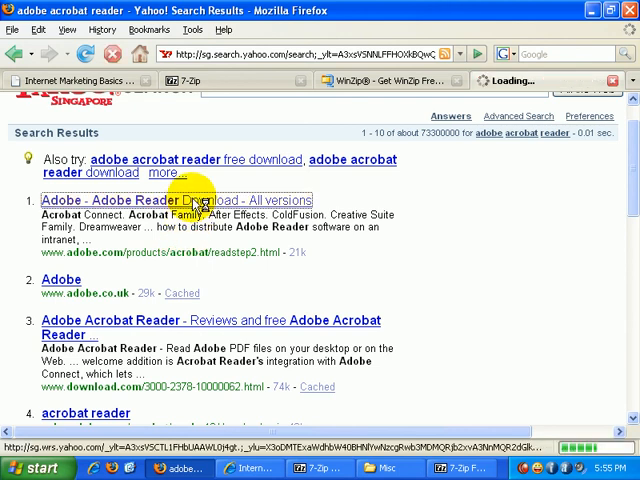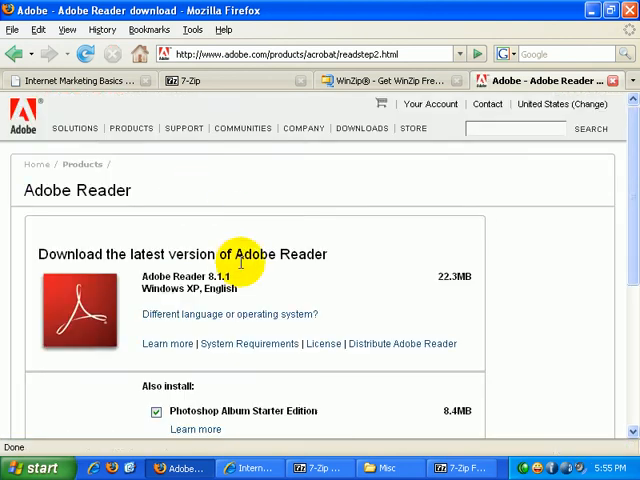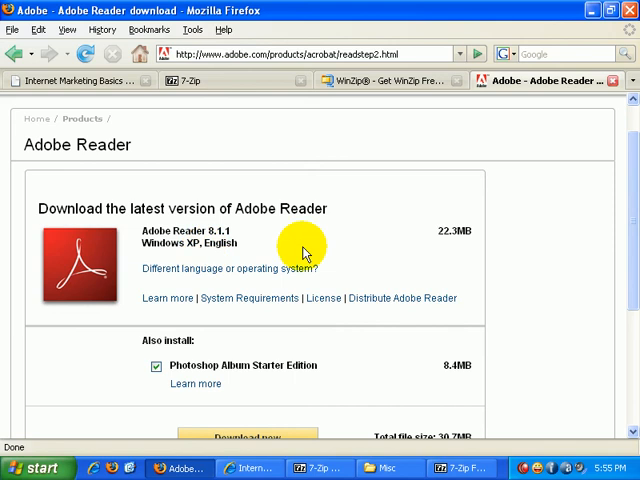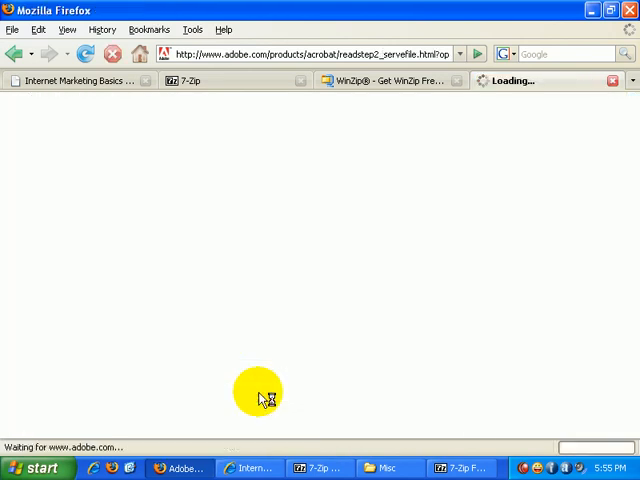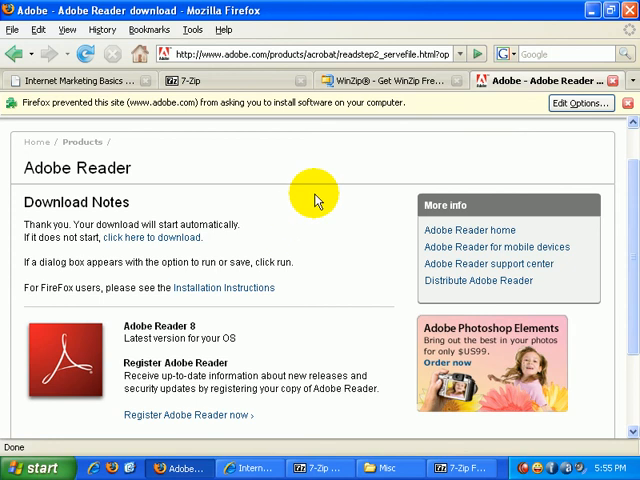So just click here. This is where you download the Adobe Reader, Acrobat Reader, and it is free. As you can see here, this is currently free. Just download this. Click in here, download this, and just install it on your computer. I already have it installed on my computer.